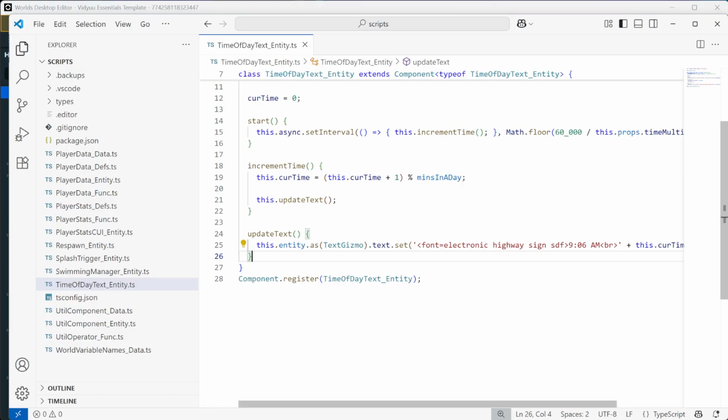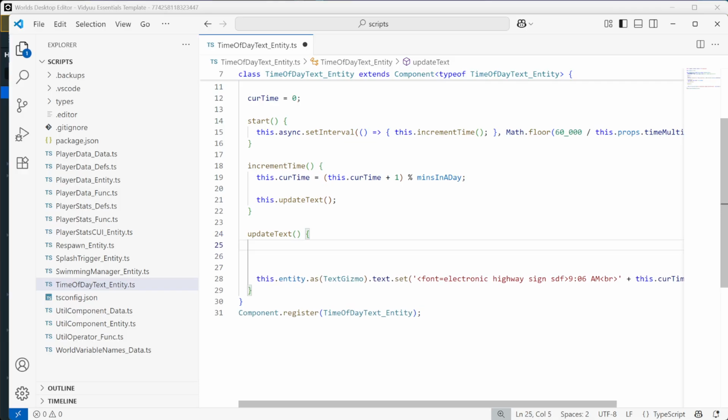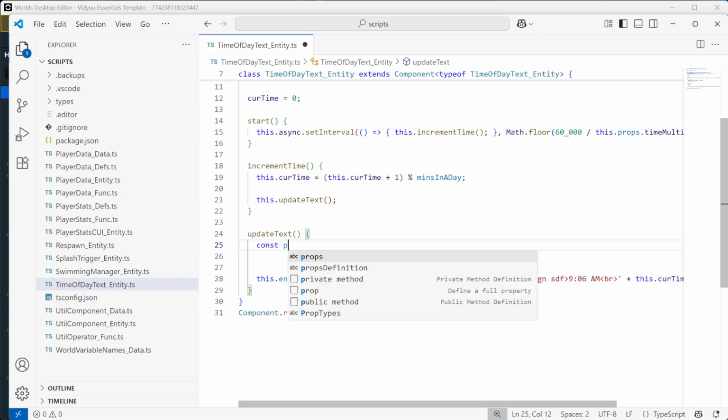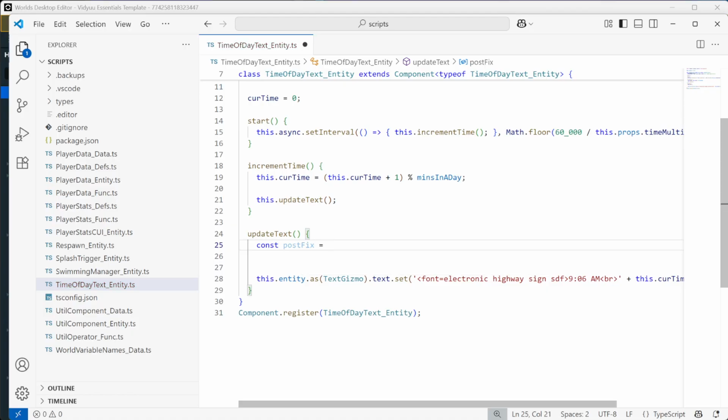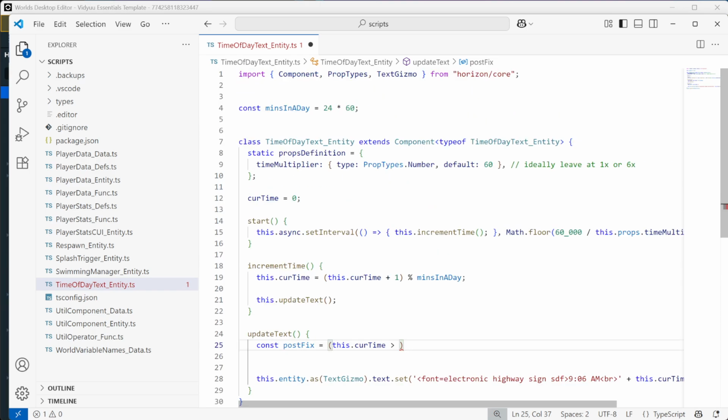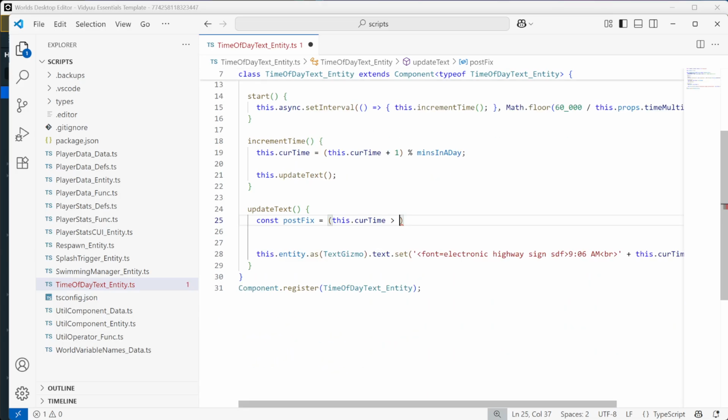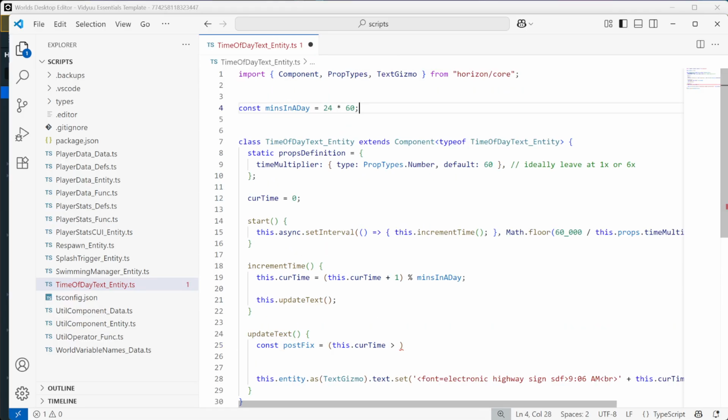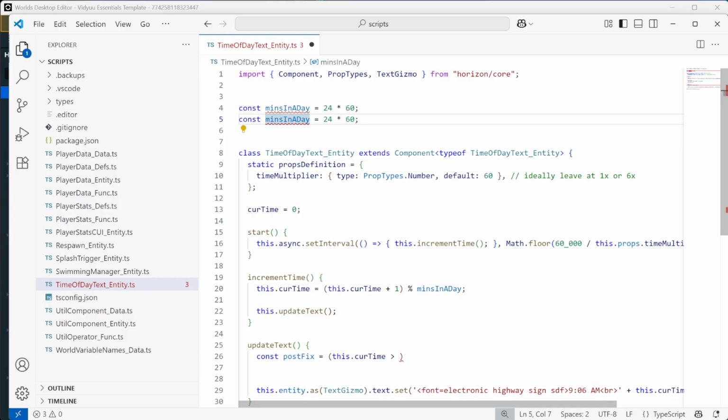So let's start by thinking about this in terms of AM or PM. I think that's the easiest. So we're going to say constant postfix equals, and then one of my favorite features right now is to do parentheses and then type current time is greater than, and if we know that current time is greater than 12 times 60, we're in the afternoon. So that is half of minutes in a day.